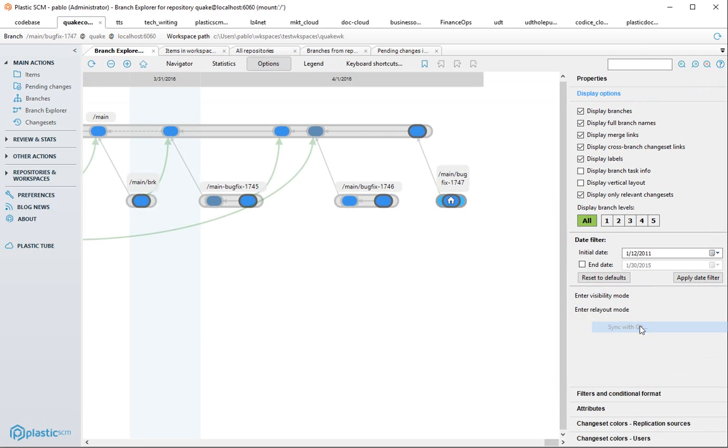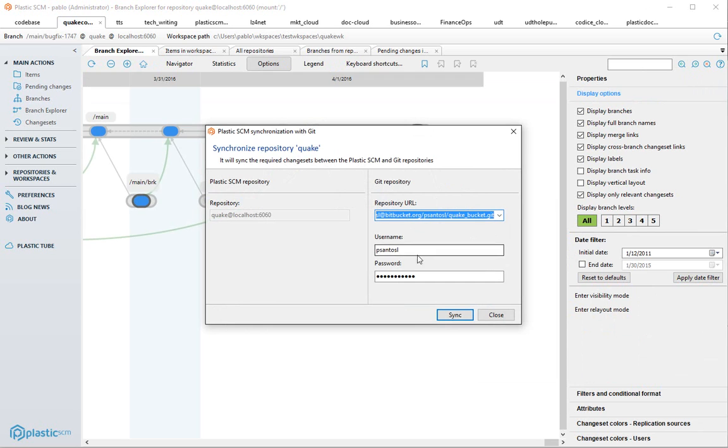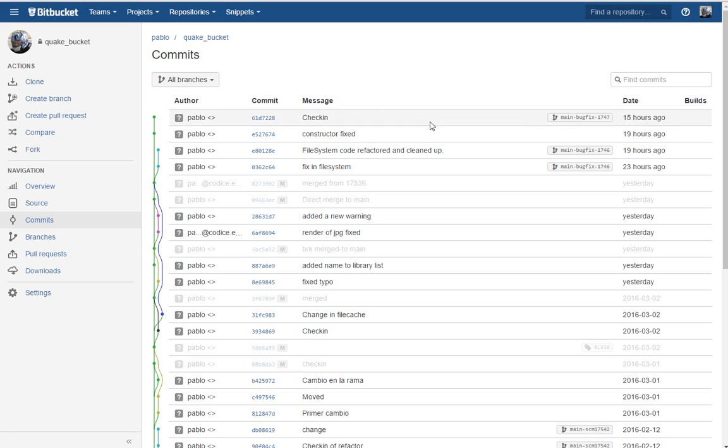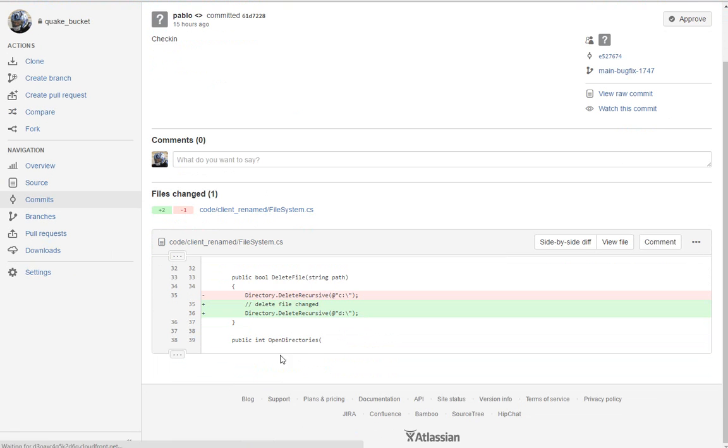In my case, I'm using Bitbucket, and since I already synchronized before, all I have to do is just to press on sync and the operation will proceed. If I go to Bitbucket now, I see my new check-in that I just did. And you can see how the code is now on the Git side.